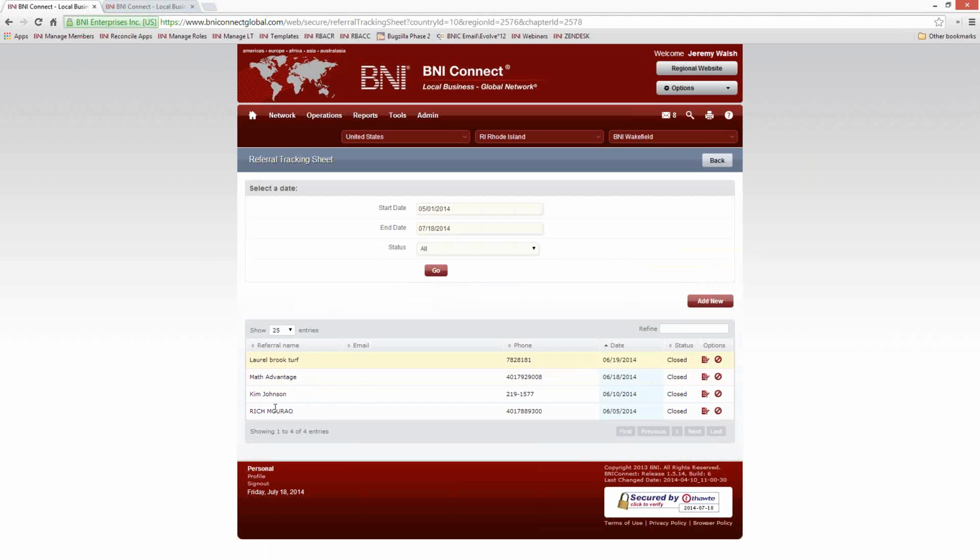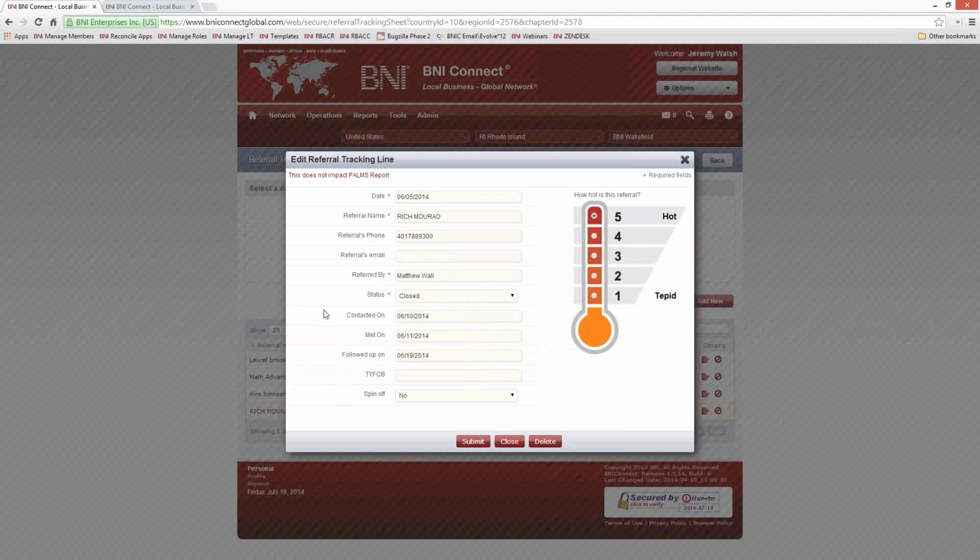And for any of the referrals that I've received online, I can go in and update the information. So I can go in and mark what date I contacted them, what date I met with them, when I followed up with them. I can change how hot the referral was, and most importantly, I can change the status. So if I need to change the status from pending to closed to a no sale, my referral partner will see that in his referrals given report, what the status is of this particular referral.